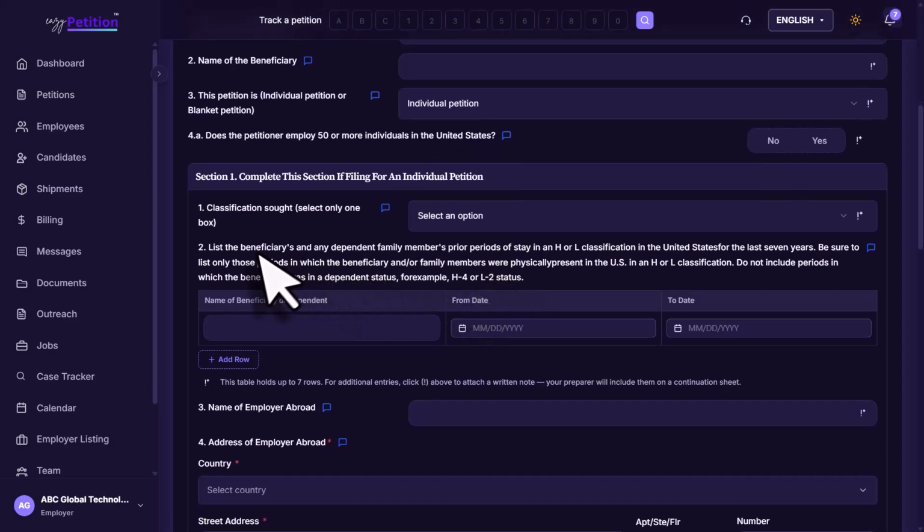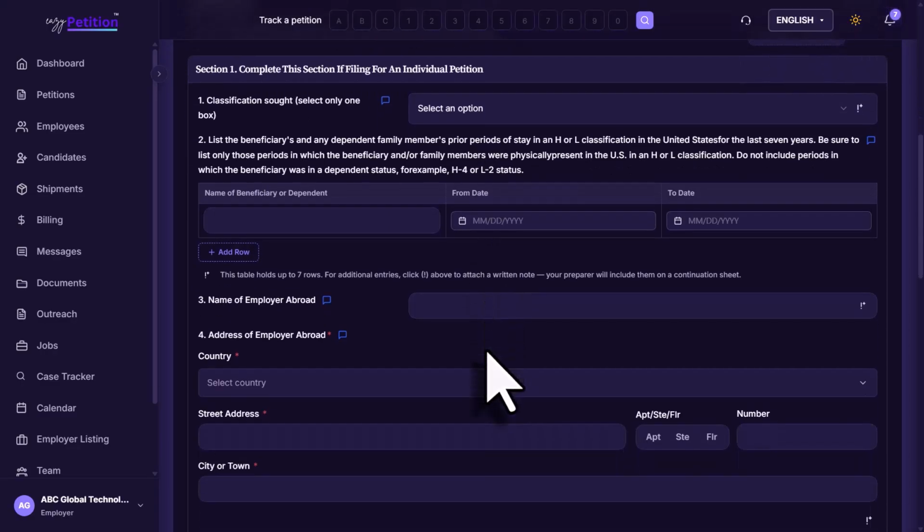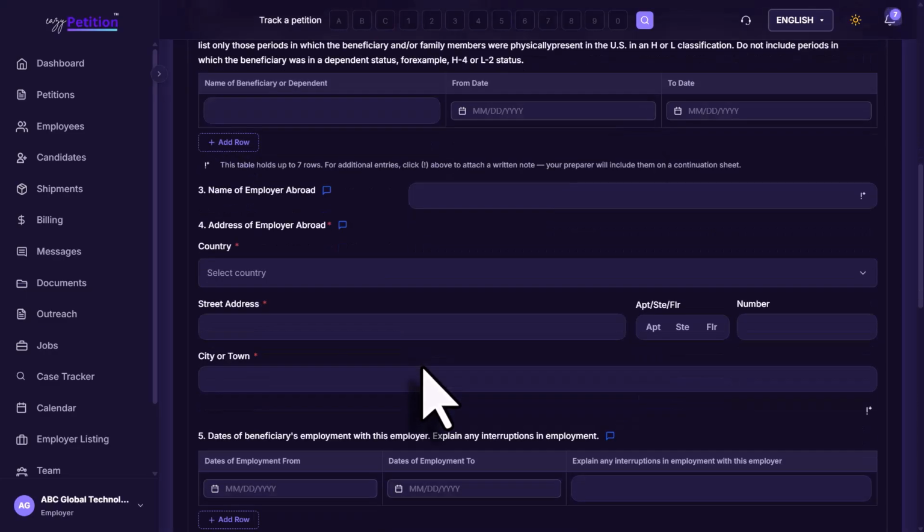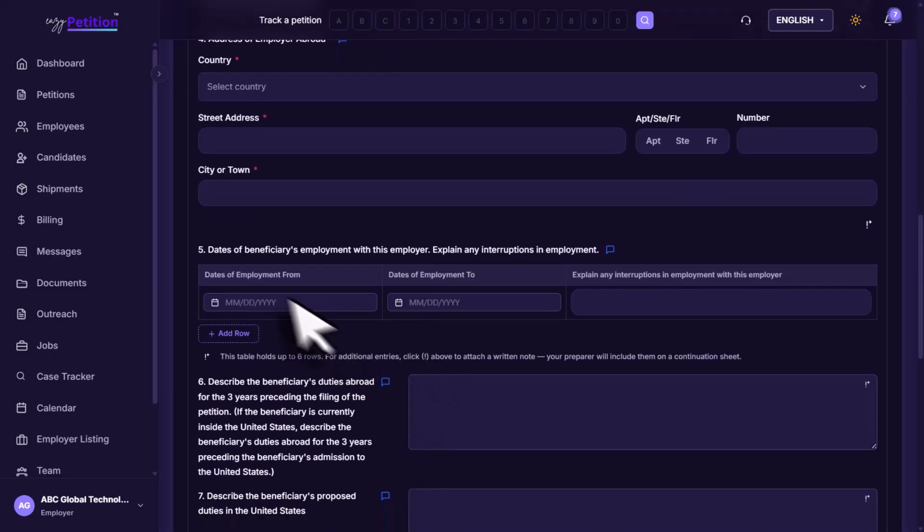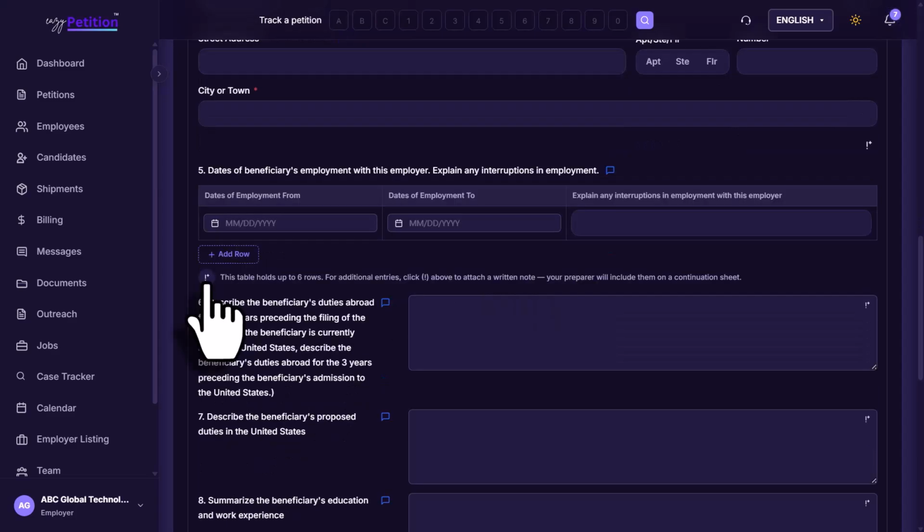Complete this section for the individual petition. First, list the beneficiary's and any dependent family members' prior periods of stay. Here you can enter all of the information. Mention the name of the employer abroad and the address of the employer, along with the dates of the beneficiary's employment with this employer. Explain any interruptions in employment. You can use this particular option for any additional entries.